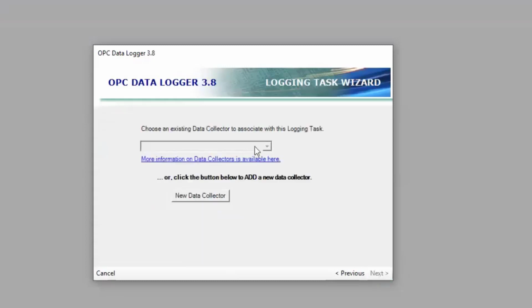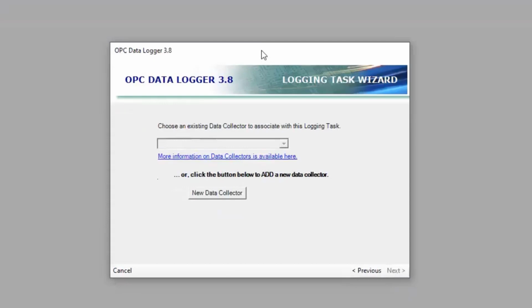And now we get to the first part where we're going to step outside the task and actually configure our collector. As I said earlier, the logging task wizard is great to start off with because everything folds into it. So that's what I would suggest you start off with. As you can see, we currently don't have a data collector configured, but we do have the option to start one from this wizard. So we're going to do that.